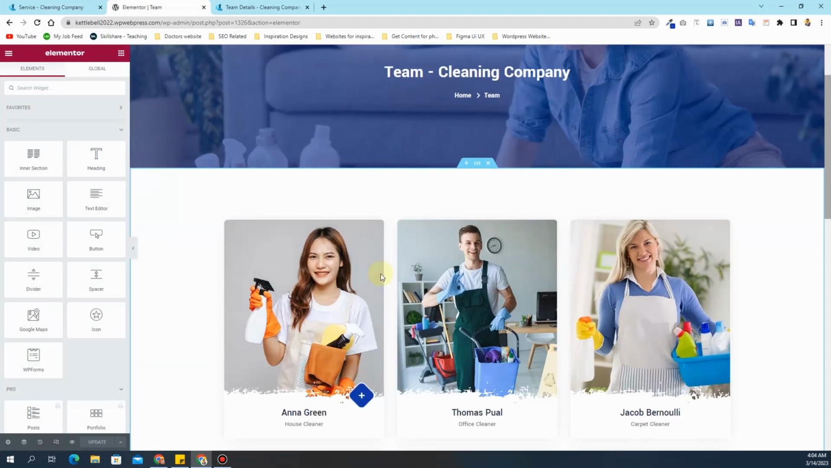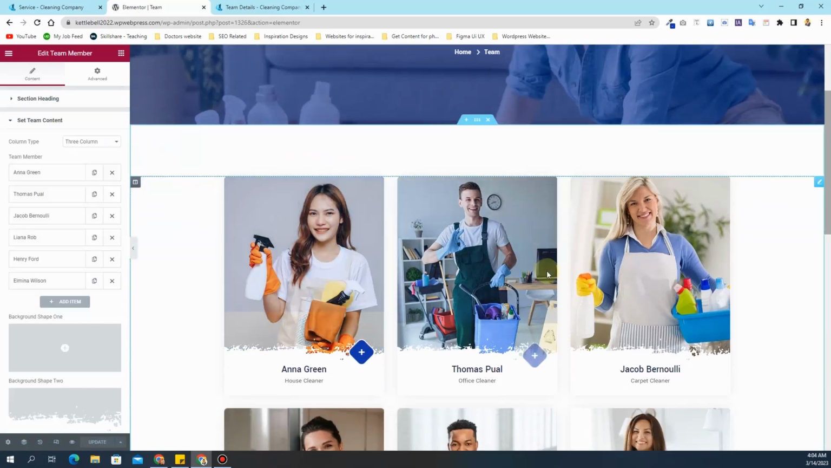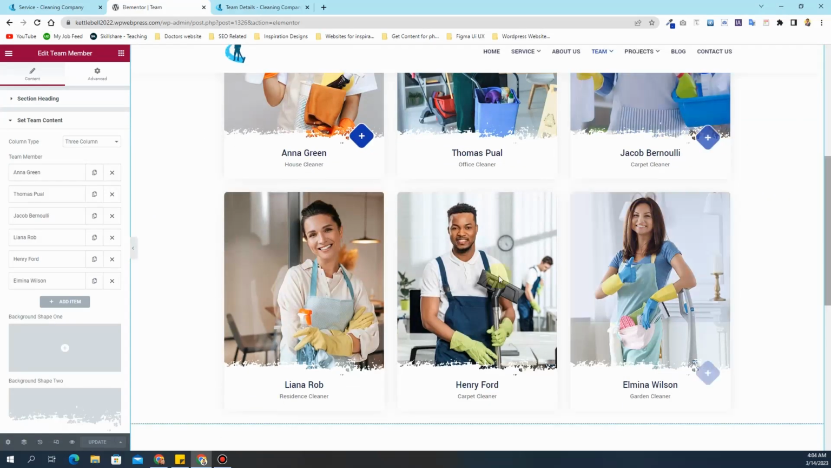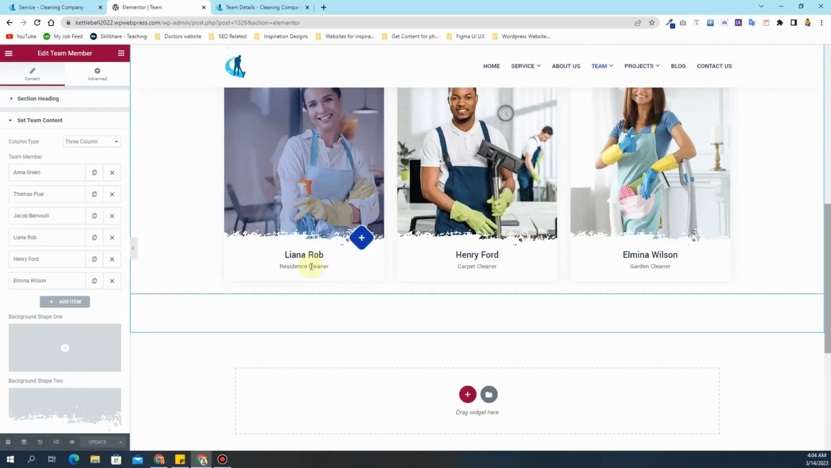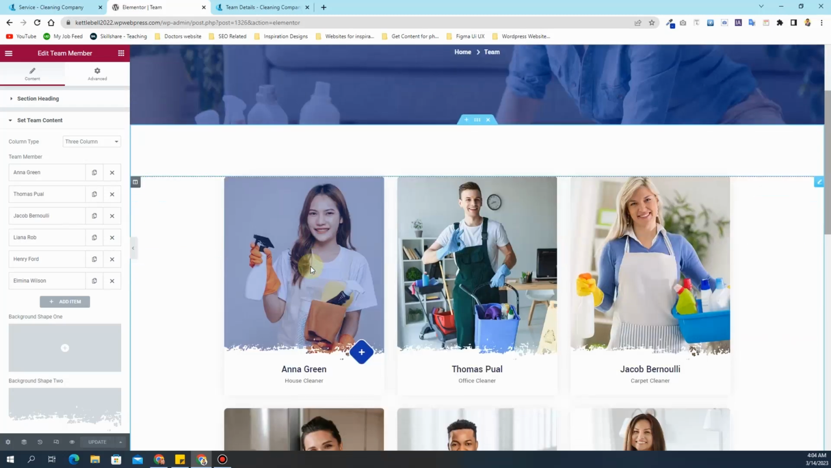One important thing that you will have to keep in mind is to make sure you use the exact same dimension for the images for all of the team members. Only then will it look good. If you use an irregular dimension for the team members, this section will not look good, because this is kind of like a grid layout that requires equal dimensions.